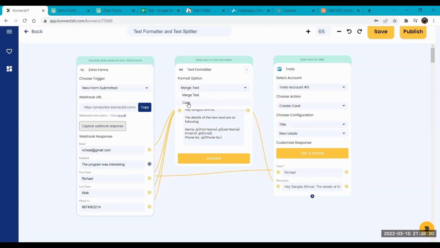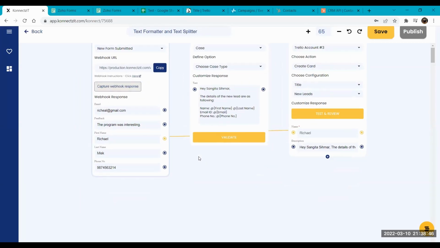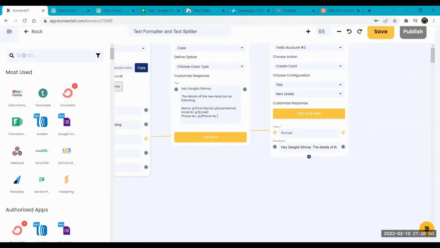Also, we have another one which is called case sensitive. So if we have a smaller case here, you can just choose this particular action here, and you can just map it, and the entire thing will be converted into a case sensitive thing. The next application that we are going to talk about, I'll just start it from scratch, which will be my text splitter.